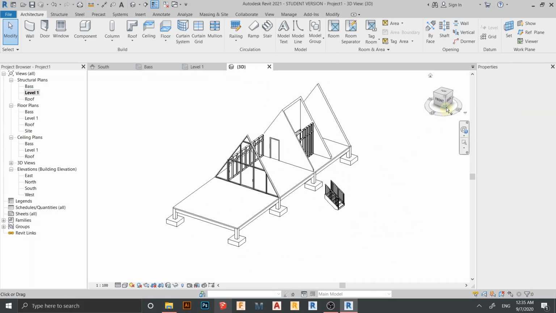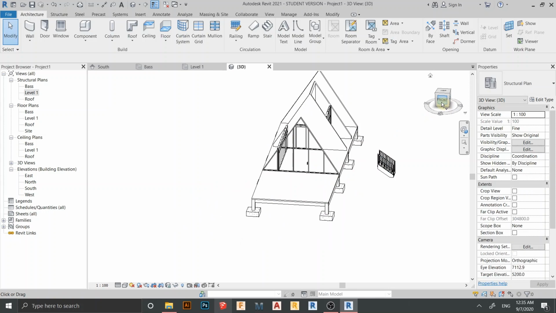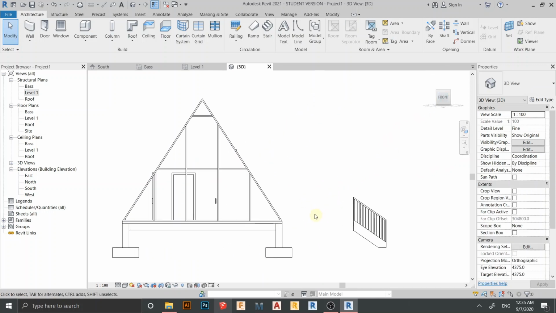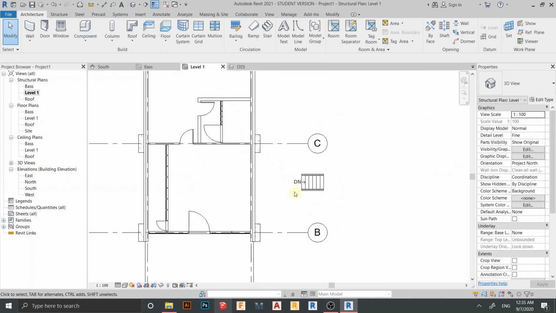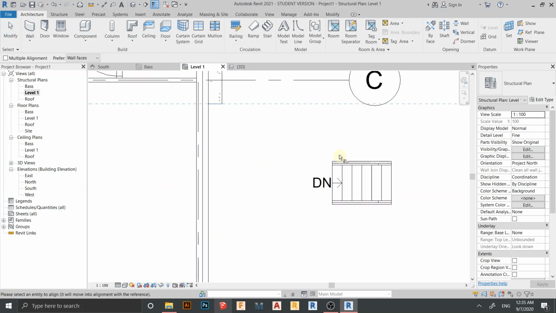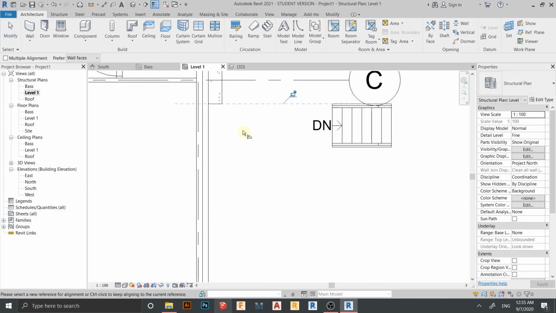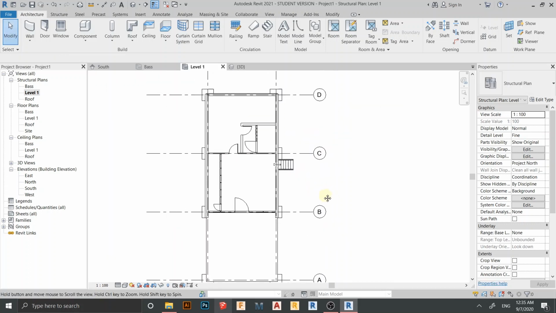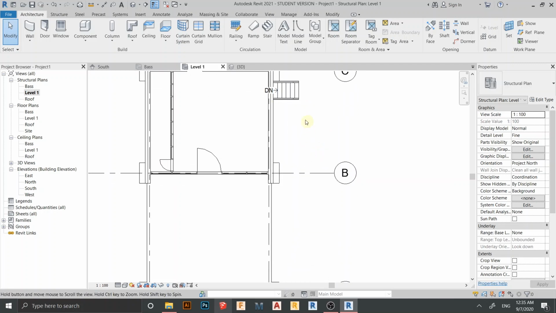Start from the front like this one. Go to align, AL for align. I want to align from here until here, and from here until here. Sorry, AL for align again, from here until here. Okay, by right our stair should be here, not there.